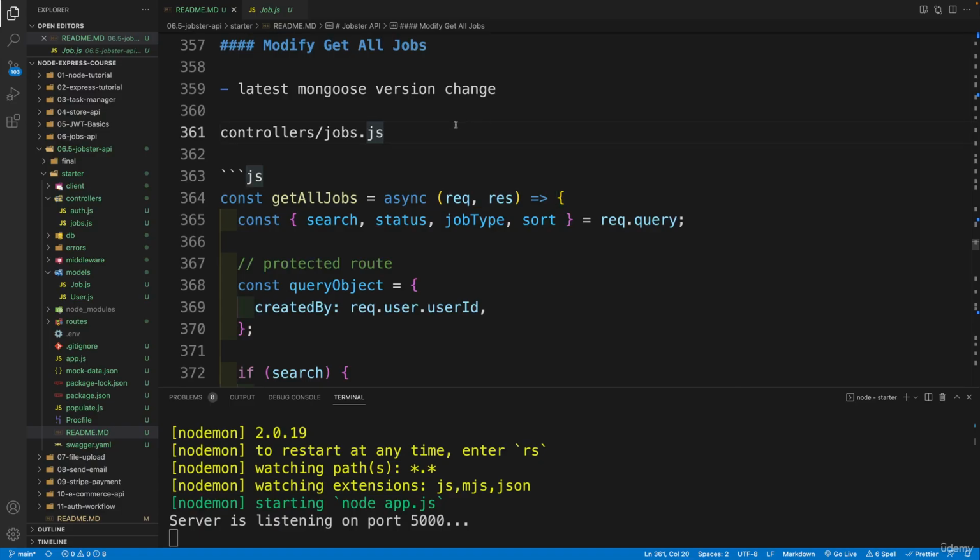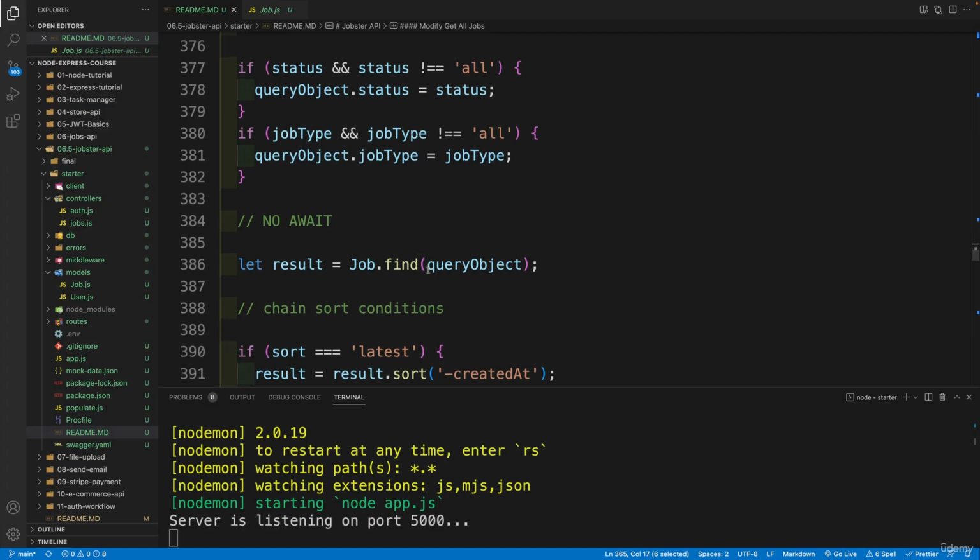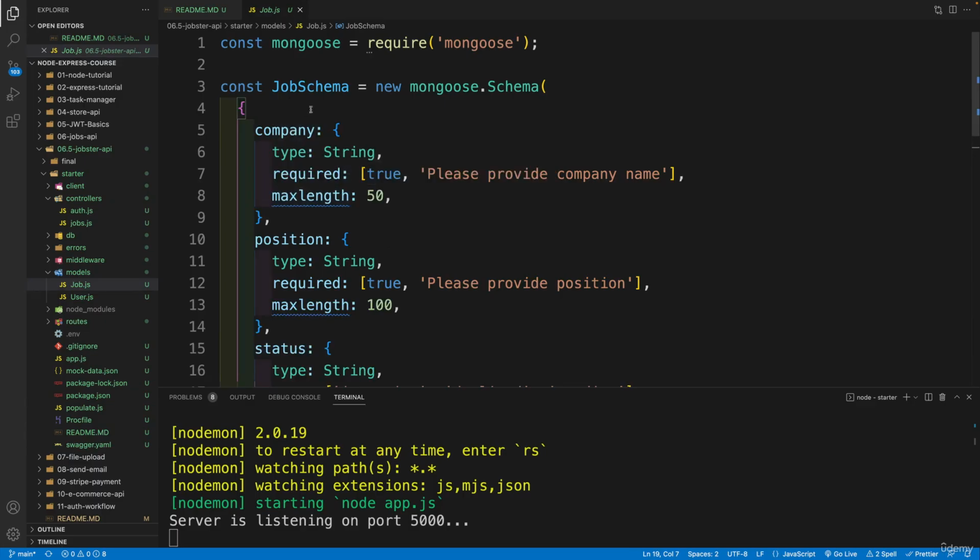And before we start setting up the logic, I just want to quickly mention that in the latest Mongoose version, if, let's say, you have some kind of value that you pass in the query object, and that value doesn't match any of the properties that you have in your schema, now it's not going to throw an error, in a sense that it's not going to return no jobs.